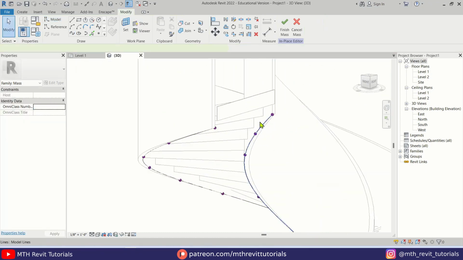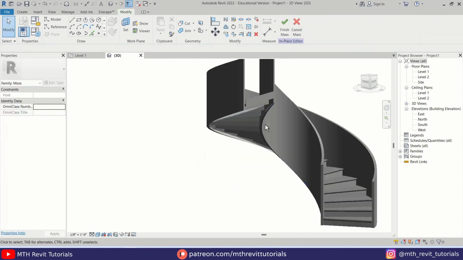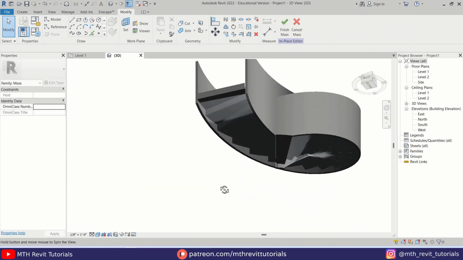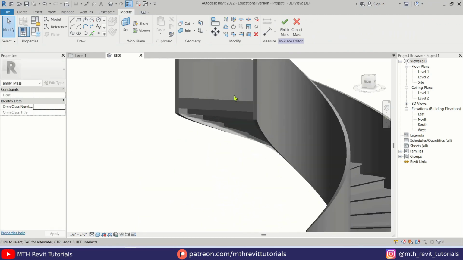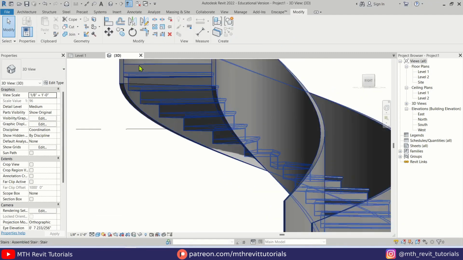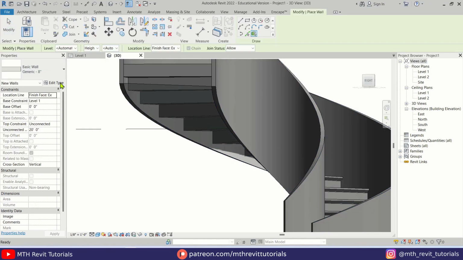Now we can just select both of these splines, and then we can go here and click create form. There we go, we have covered up that part. Now let's click finish mask here, and to make it solid we can use wall by face. Let's select wall by face from this drop down.